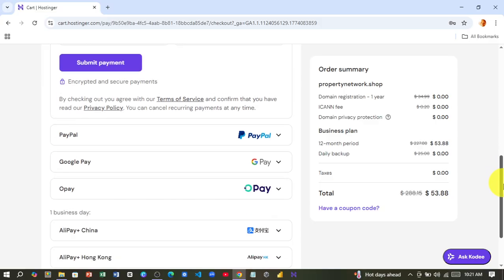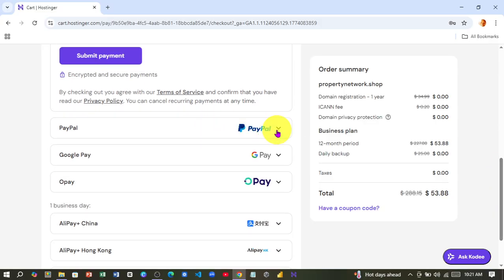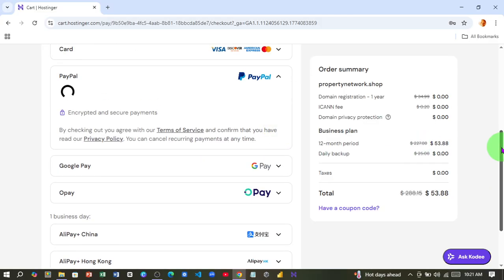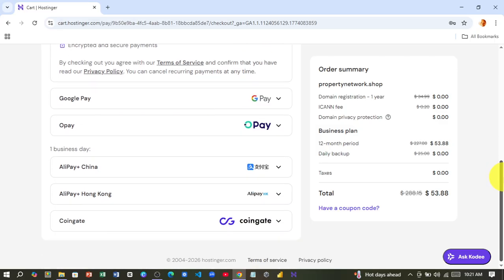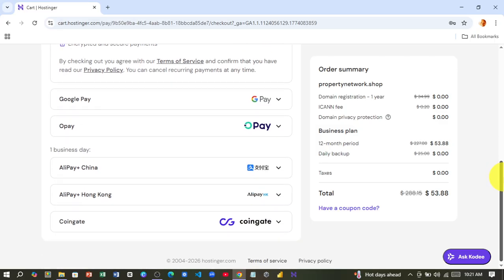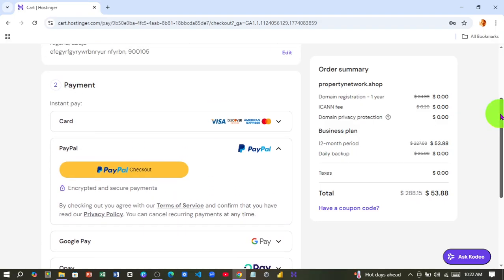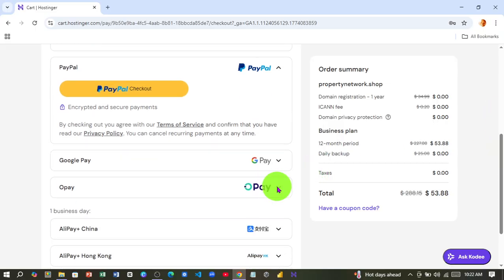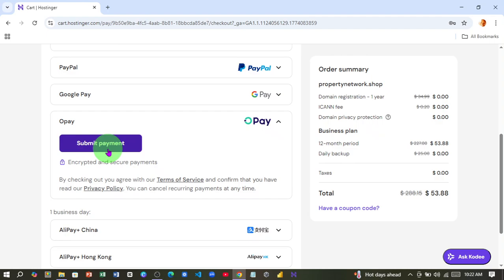Now, which payment option? You can use PayPal. You can use Google Pay, GPay. You can use OPay. You see, right? You can use Alipay. Alipay Hong Kong. These are the options they have. You can use a card, any bank card you have. But I use this, OPay, one of the simplest. You now say submit payment.